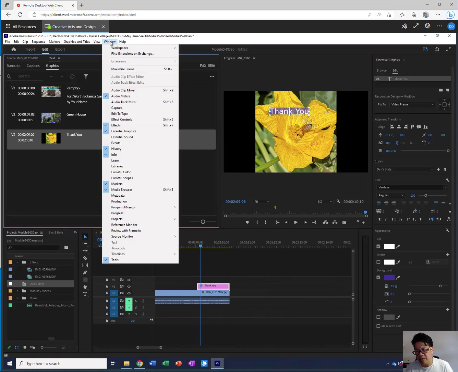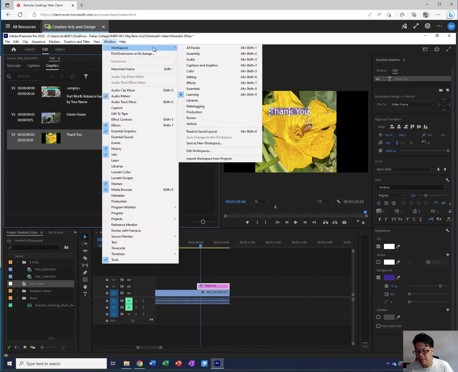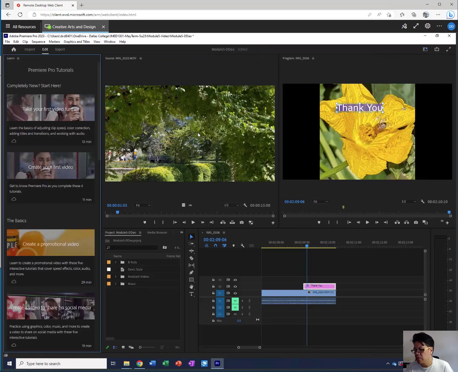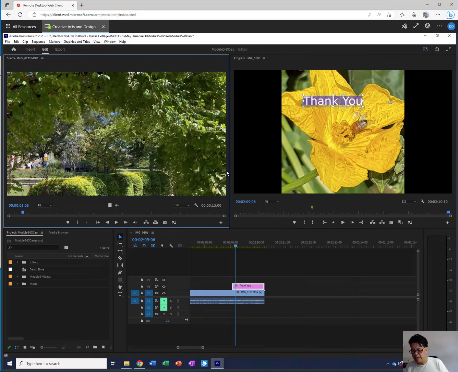You can go to Windows here, and if you scroll down to find, where is that? I think it's under Workspace, Reset to Saved Layout, okay? If you do that, that actually goes back to the original one from the beginning, and we can close this panel. This puts it back to the original configuration that we are looking for right now. Cool? All right.